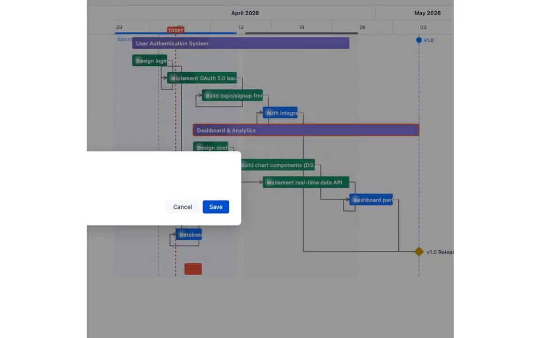Drag, drop, and resize. Move tasks across the timeline. Adjust durations and create dependencies with intuitive drag and drop. Every change syncs back to Jira instantly.